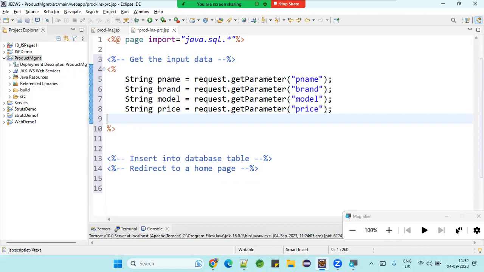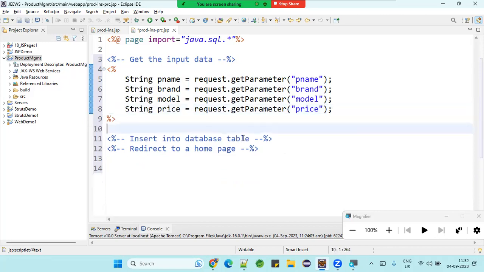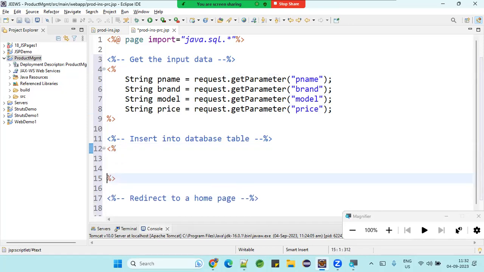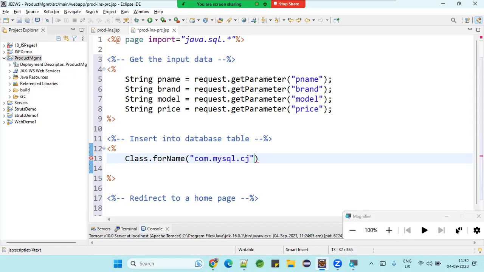Now, we need to insert this data into the database table. And so let me open another block. You can have it in the same scriptlet, but since I had it as a comment, I'm just creating it as a separate block. So first, let's connect with the database. Class.forName com.mysql.cj.jdbc.Driver.